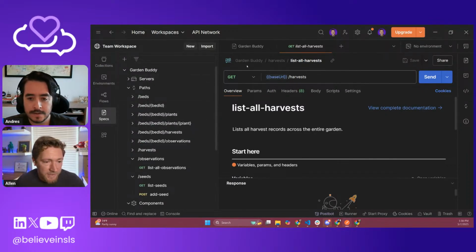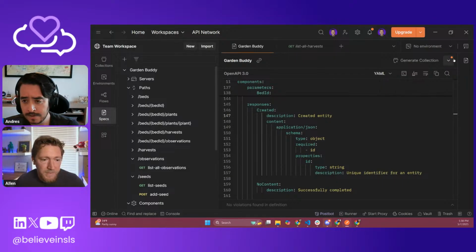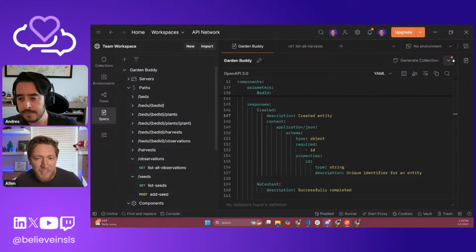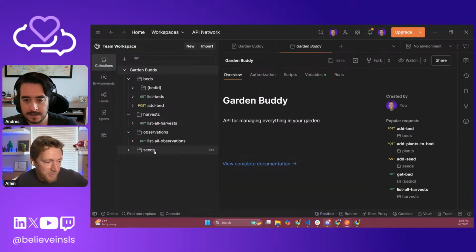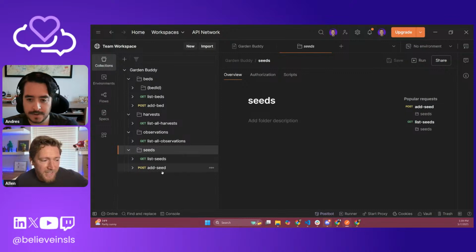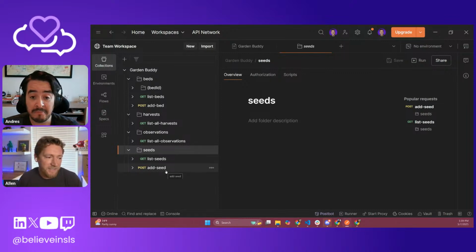So if we go back to the spec, here it is. You can see we have this little notification in the arrow. I think it's more obvious when you're not as zoomed in as I am. But I can click on here, the generated collections are in here. If we hit update, it should go and update this collection. We can jump straight to it, and now you can see seeds and add seeds, which is super nice.